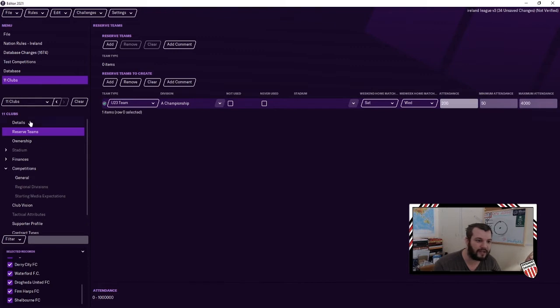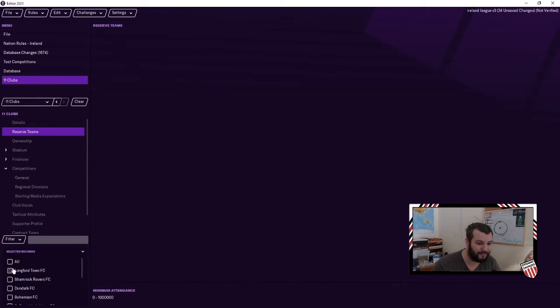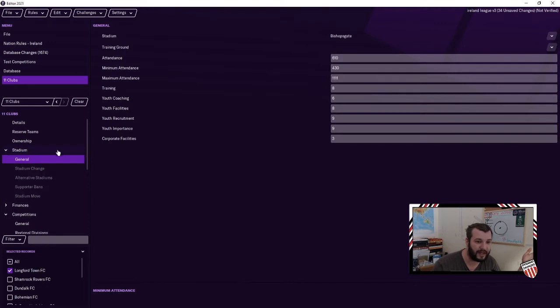You'll also see this if I just select one random team, Longford Town. If I go to stadium, I'll also get that here: attendance, maximum, minimum. Now, training, youth, facility, recruitment, importance, corporate facilities, all of these have their own things that are attached to them. Like youth coaching is the quality of coaching afforded to youth players. This is not like under 19s. This literally is players that are in your, quote unquote, academy. The youth coaching is for the quality of coaching given to players coming through your youth intakes.